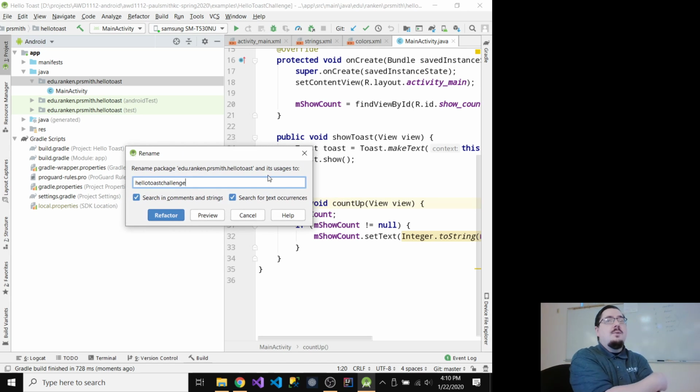Otherwise, all of our XML files won't be updated. So by checking those two boxes, we're going to make sure that all of those string files and XML, the manifest, etc., as well as the Gradle config, get changed. So we're going to make sure those two boxes are checked. We're going to hit refactor.